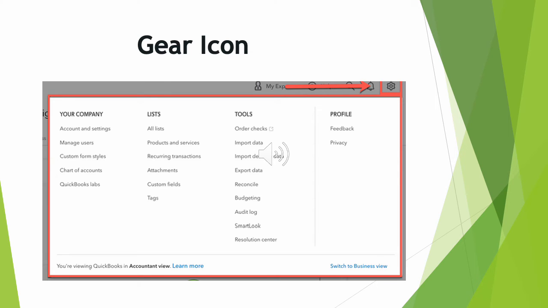And of course, the chart of accounts. This is where you're going to enter and delete any new accounts. Inactivate, you're not actually able to delete, but you can inactivate the accounts. Under the list, you have all list. If you select the all list, it will bring up all the items you sell. It's more for the inventory purpose.